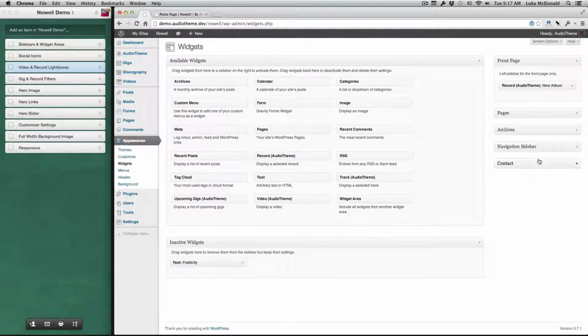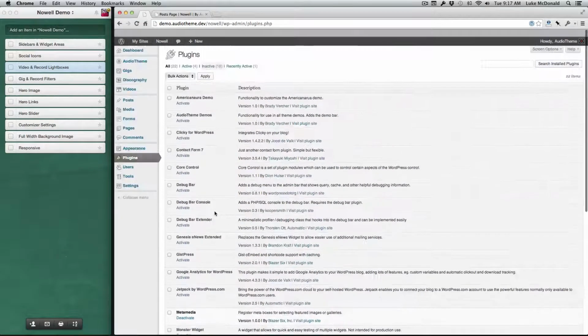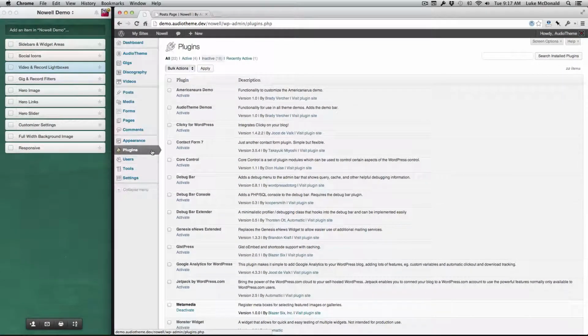So for our contact page, we wanted a little bit different information in that sidebar, so we created a new sidebar area using the Simple Sidebar plugin. I think that's what it's called. We'll double check that quick. Simple Page Sidebars, so look for that plugin, it's really handy.